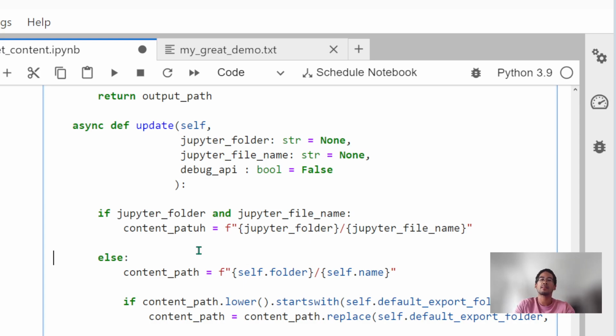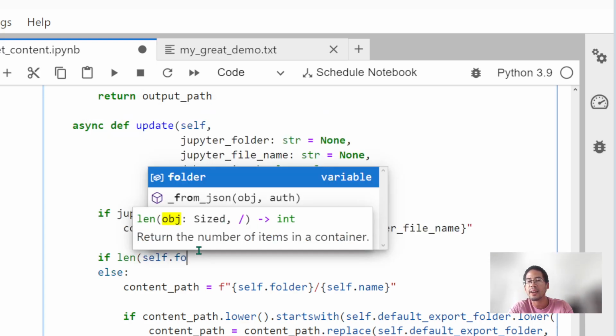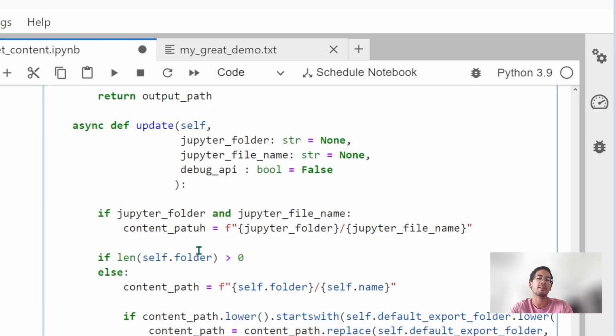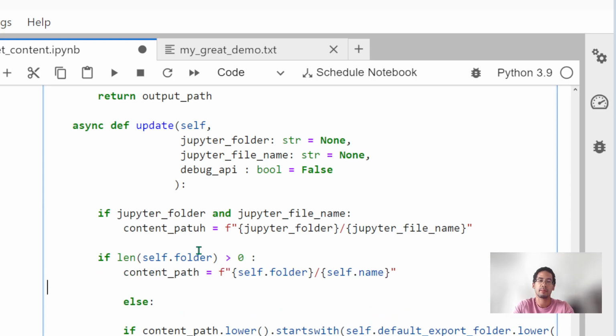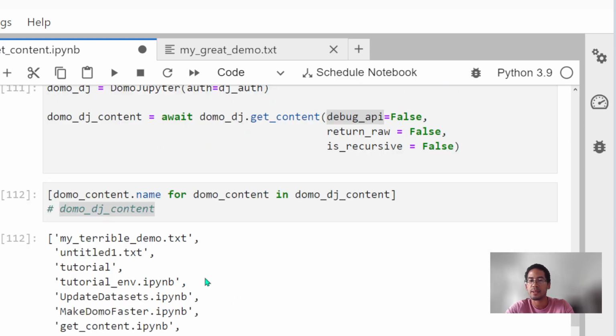So let's do one more if statement. So we'll say if the length of self.folder is greater, then run this code. So if the length of self.folder is greater than 0, then this is appropriate. Else, content path. I believe that is correct.